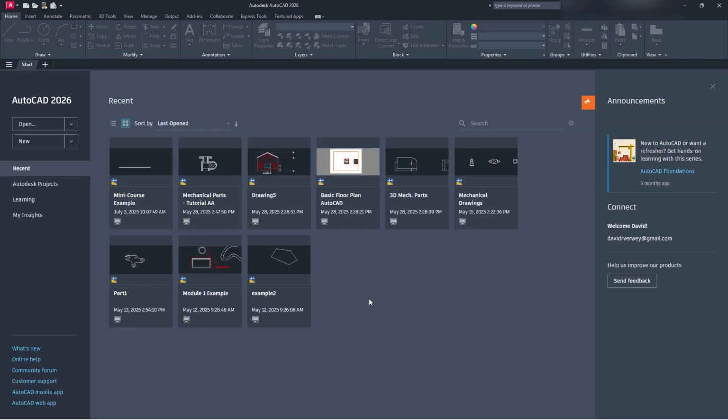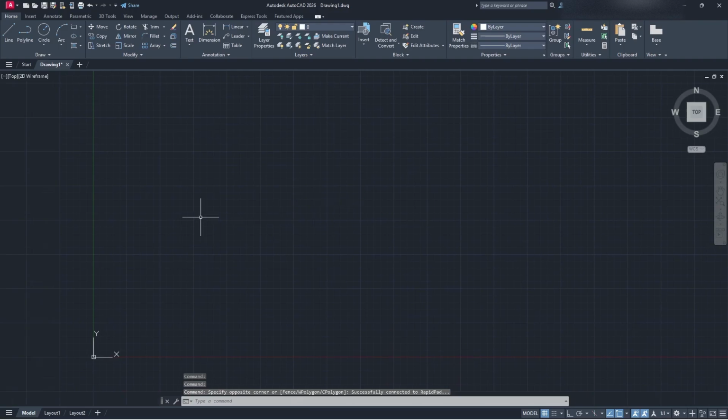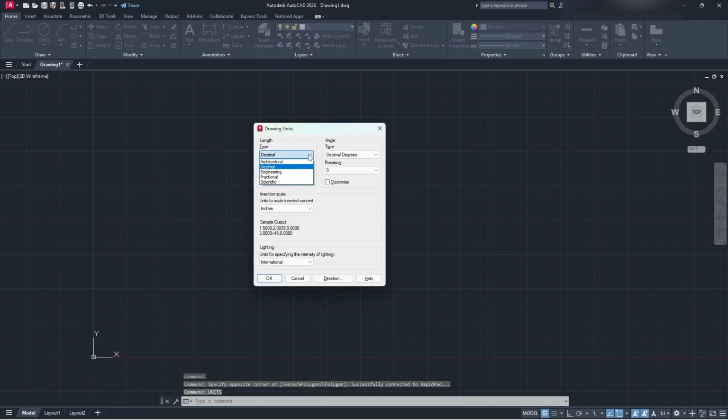What I want you guys to do is open up a new drawing. So just come here, click new, and then we're going to have to set up our units and everything. So we're just going to type in units. You can see that our units is going to show up. We go here, we're going to do architectural, and it's going to switch to inches automatically.